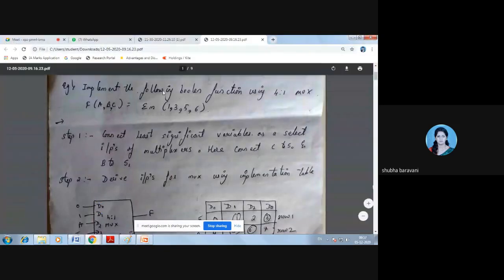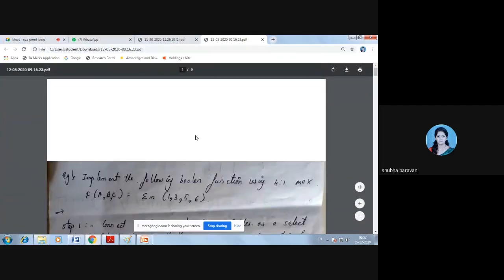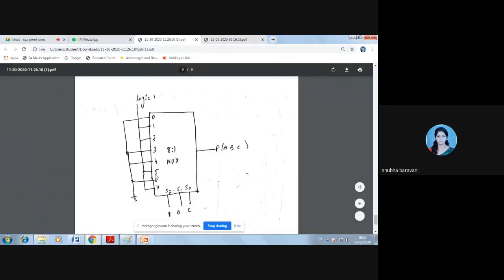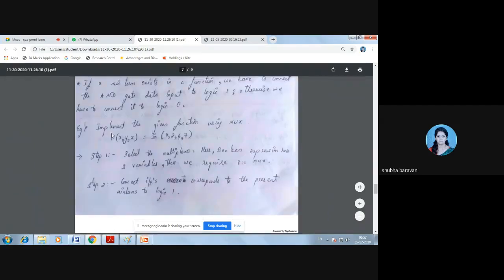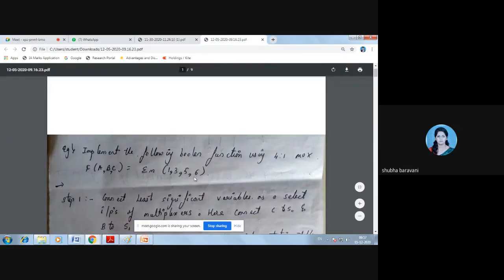Now, here what we had done in the previous numerical, since this was an 8:1 mux and a 3 variable function was given, we did not face a problem because it was directly 2 power 3, which would give me 8 inputs. But here I have to implement a 3 variable function using a 4:1 mux.